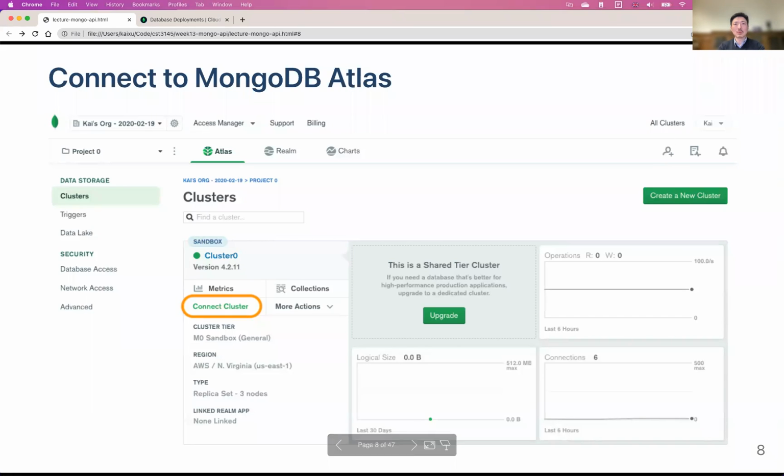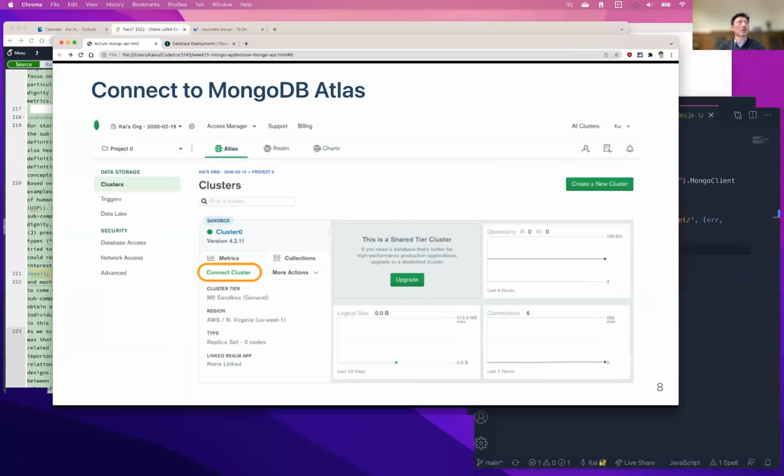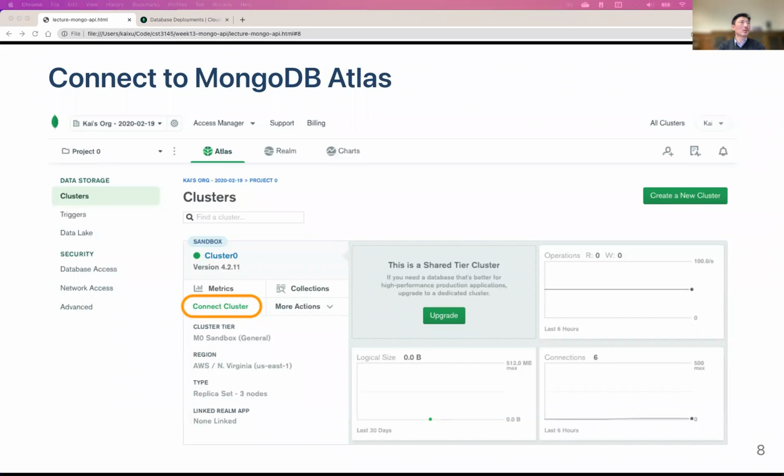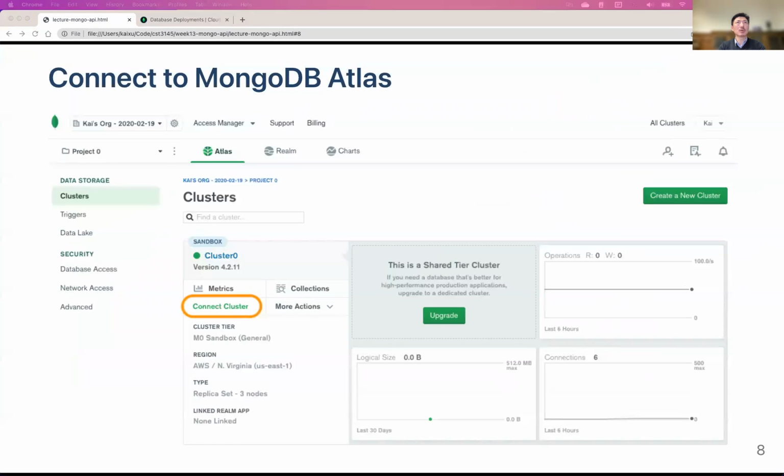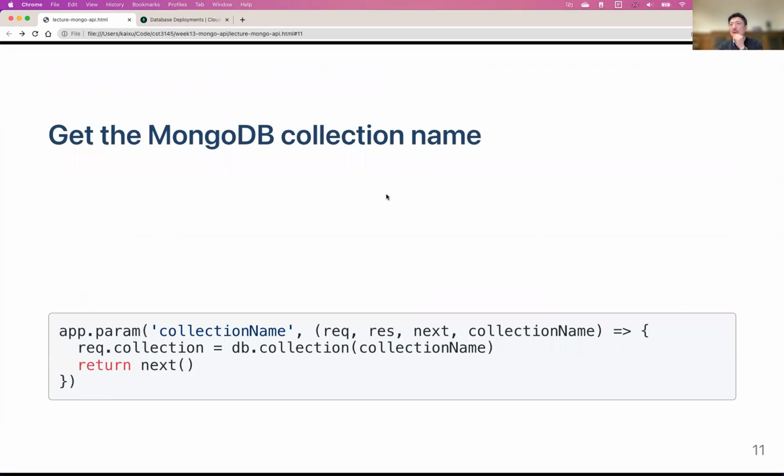Let me just check how we are doing in terms of time. Time-wise. Okay, we might have to go slightly faster. We're about halfway through. Okay, we'll cover this part.